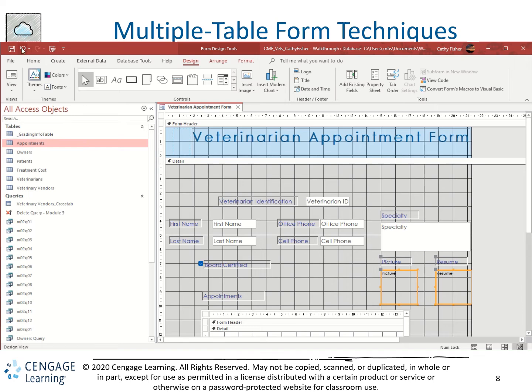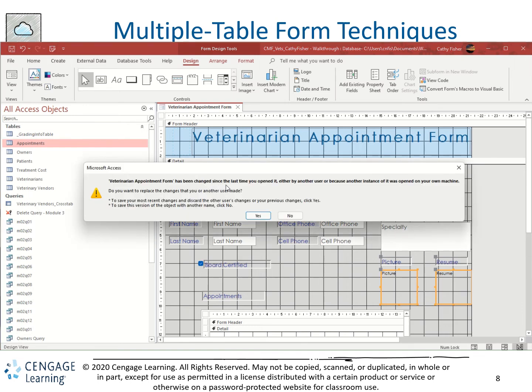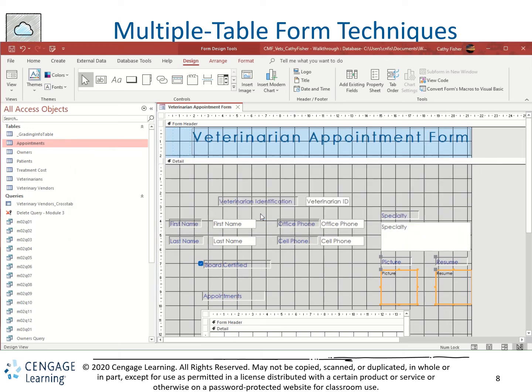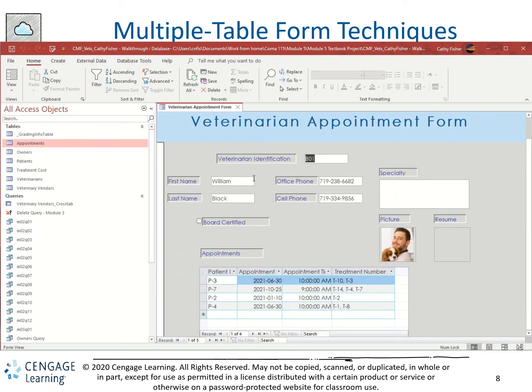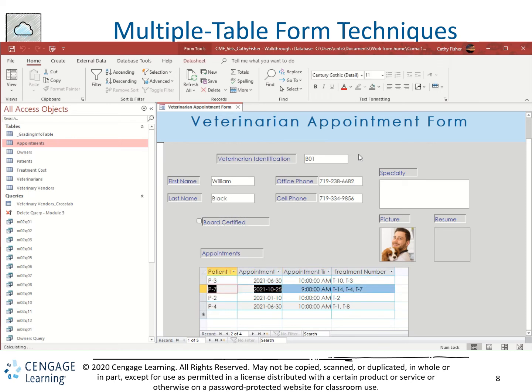We're going to save this, and it says it has been changed since the last time you opened it. Okay, so let's go back into my form view. Now if I was to enter information, I would tab first name, last name, office phone, cell phone, specialty, board certified, and appointments. So it tabs through, but it doesn't stop at the picture or the resume, which is what I wanted.